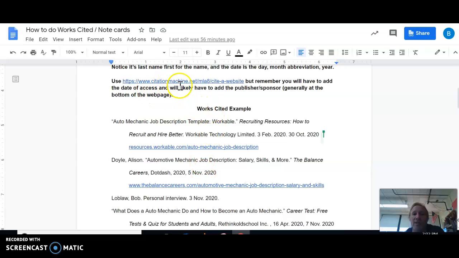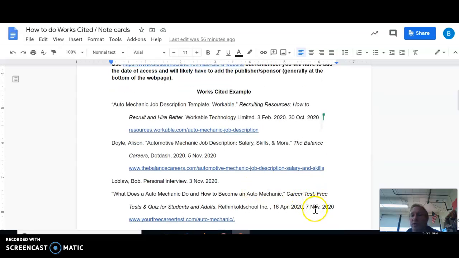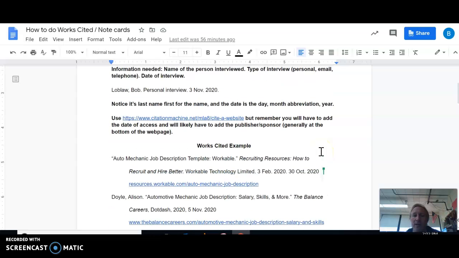You'll remember it says here to use citation machine, but you've got to remember to add the date of access. That's the day you found it. So in this one, you can see I've put October 30th. Here's November 5th. Here's November 3rd. Here's November 7th. And it's day, month abbreviation, and year. Don't forget that. I've also noticed Citation Machine often asks you to add the publisher or the sponsor.